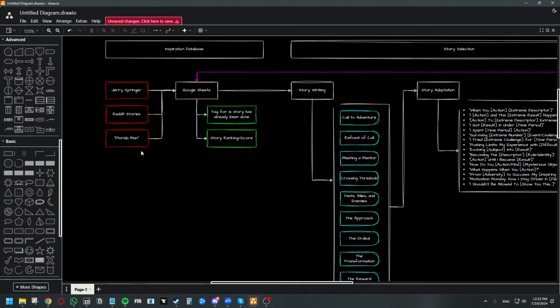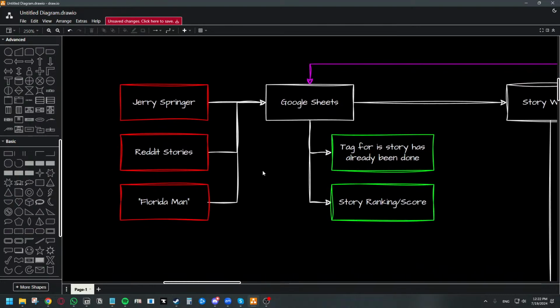That being said, I kind of have three main ideas. Well, okay, before I get into that.